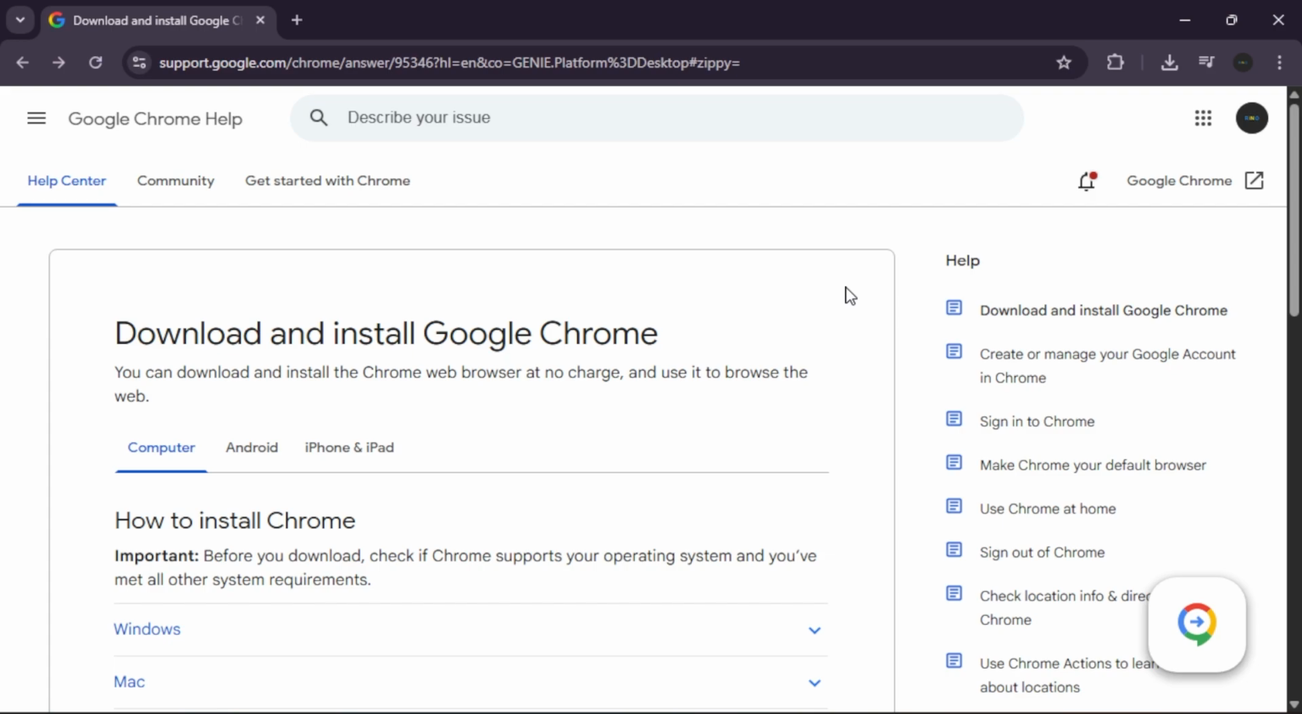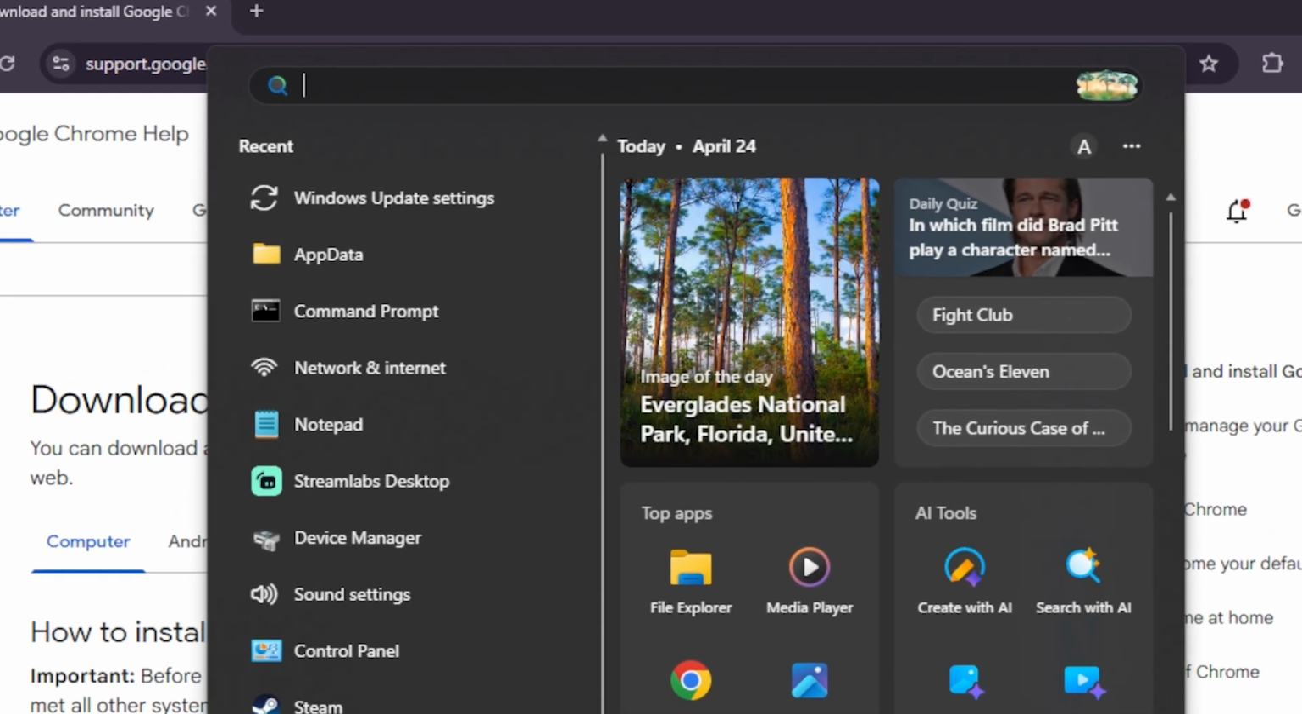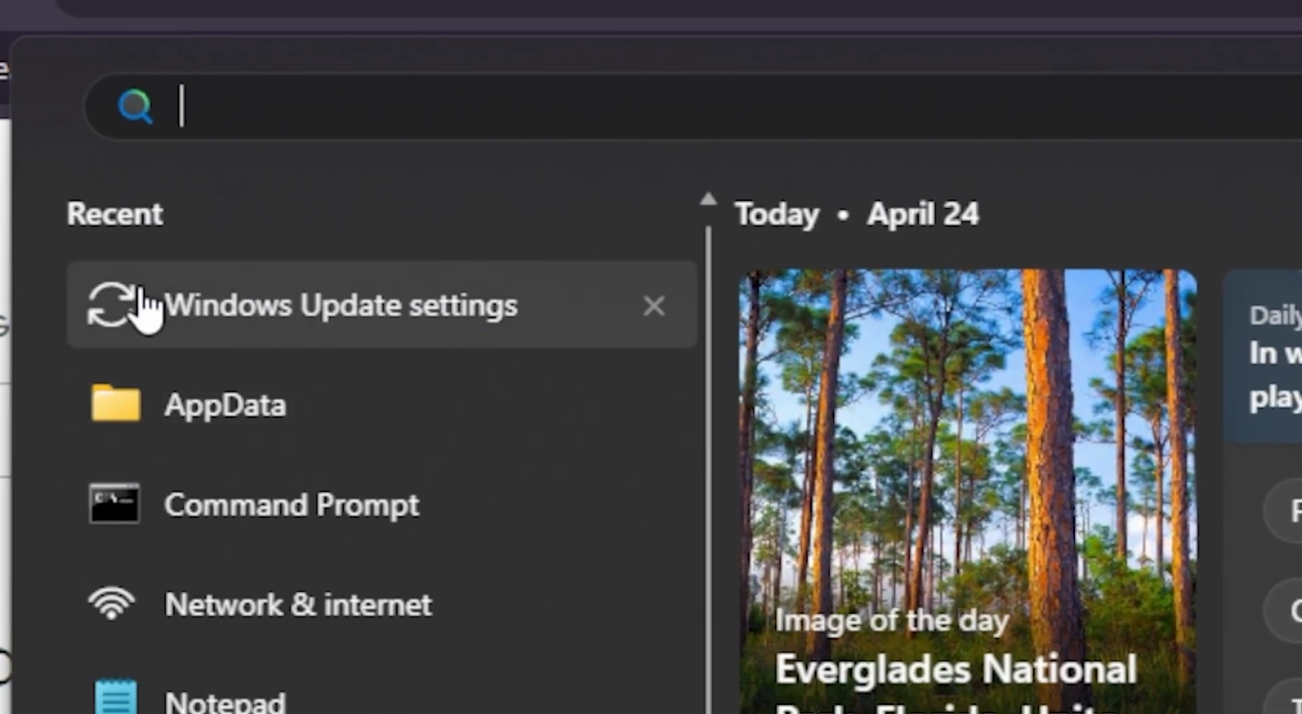Hey everyone, in this video, I'm going to show you how to fix the 0x80040C01 installation error in Chrome. Let's get into it. First, initialize the Technical Studio Windows Update verification.